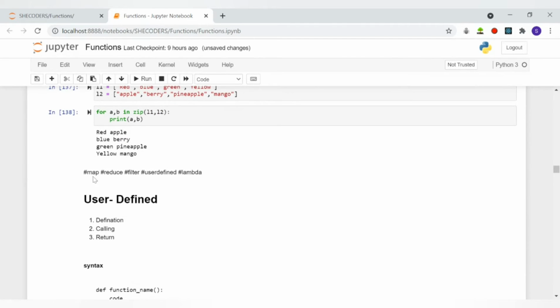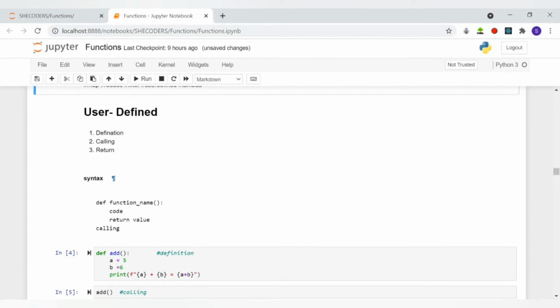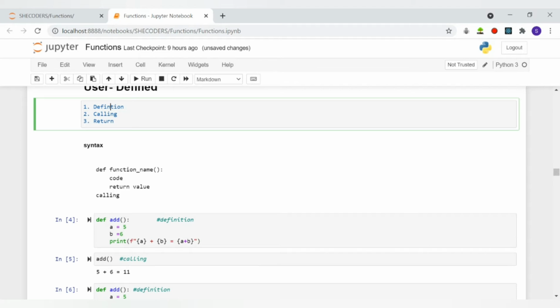Next, we shall be covering concepts like map, reduce, filter, user defined functions, and lambda. So first, let us begin with user defined functions. User defined functions basically have three parts, namely definition, calling, and return.